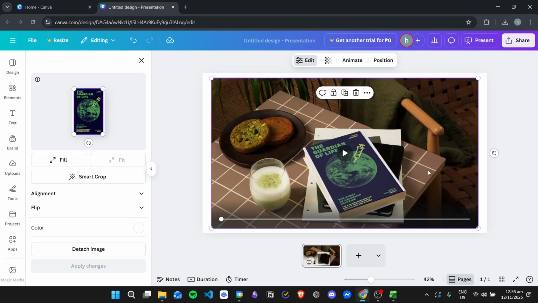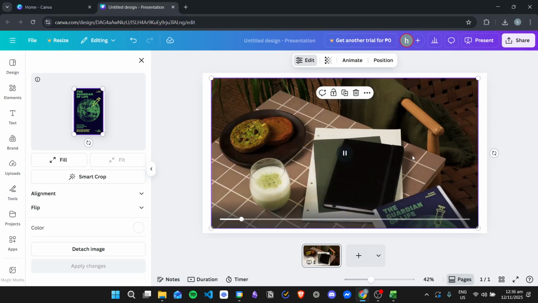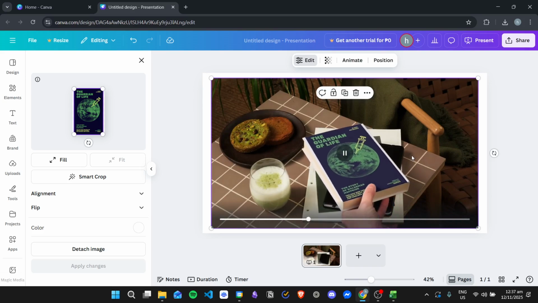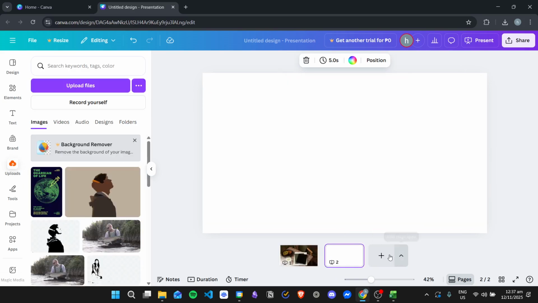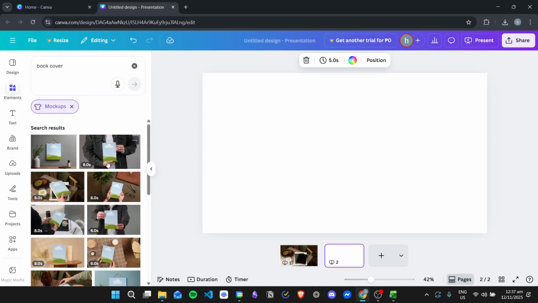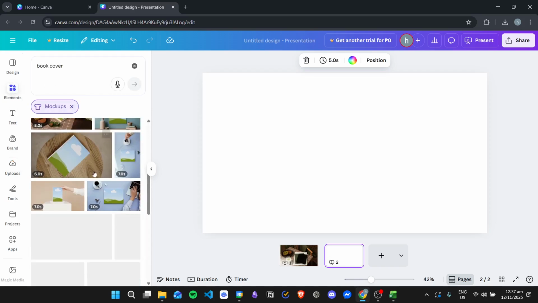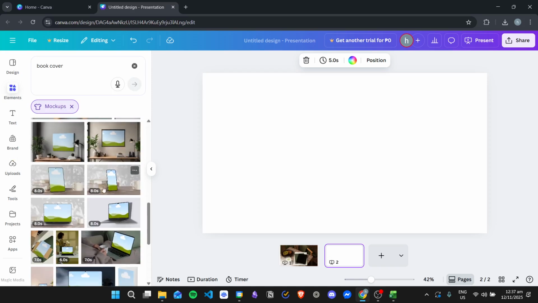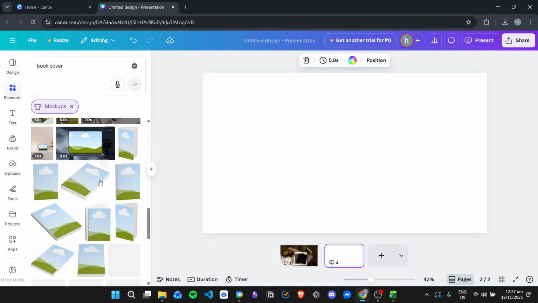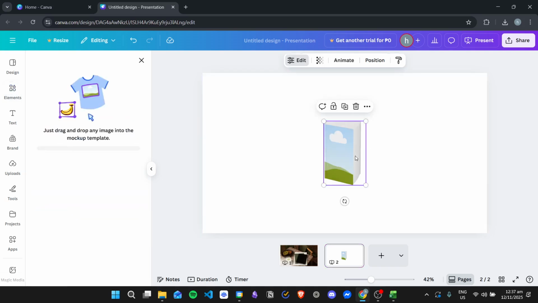Now that it is finished loading, we can see the full image right here on our video 3D mockup book cover. And then we can create a new page right here, and then we can also find other mockups right here. So let's just scroll down until we find an image right here. So for example, this is a 3D mockup book cover that is an image. So for example, I want to choose this one.